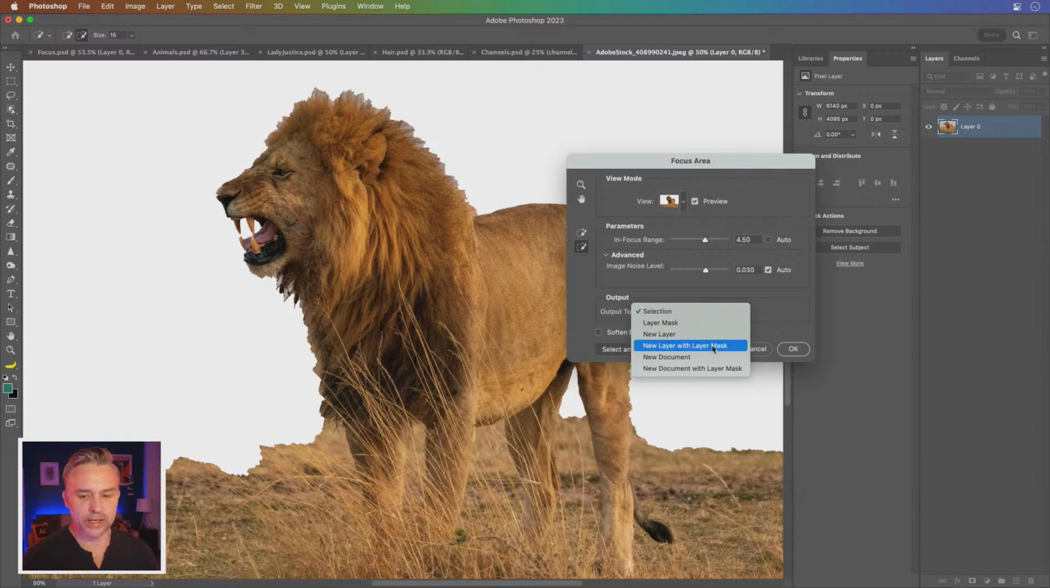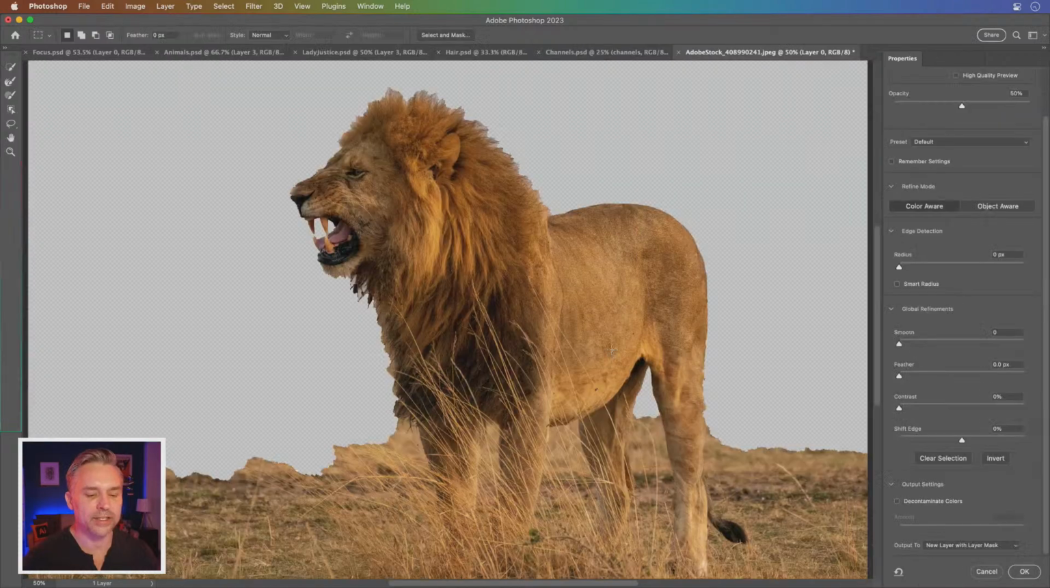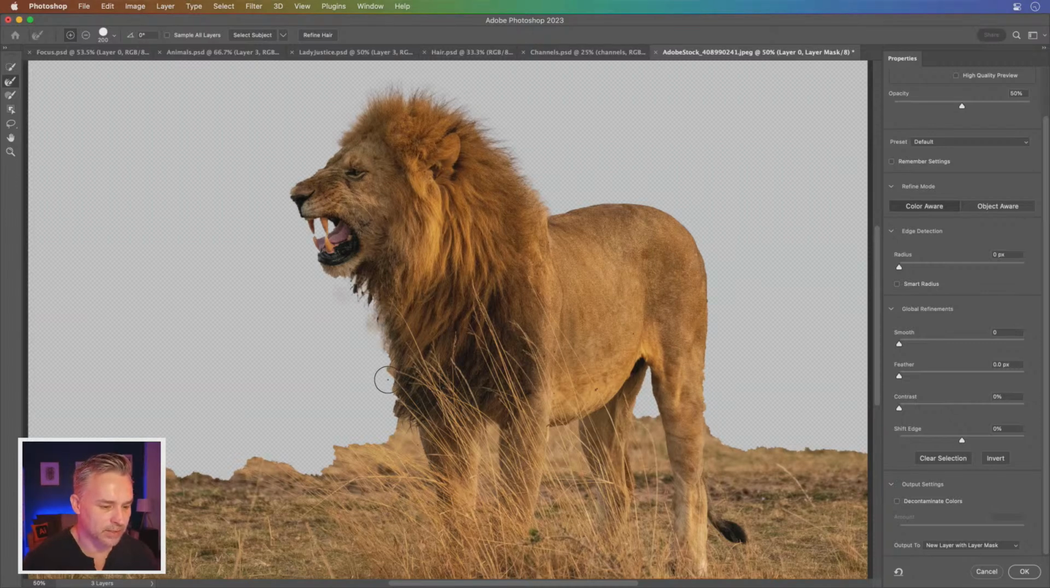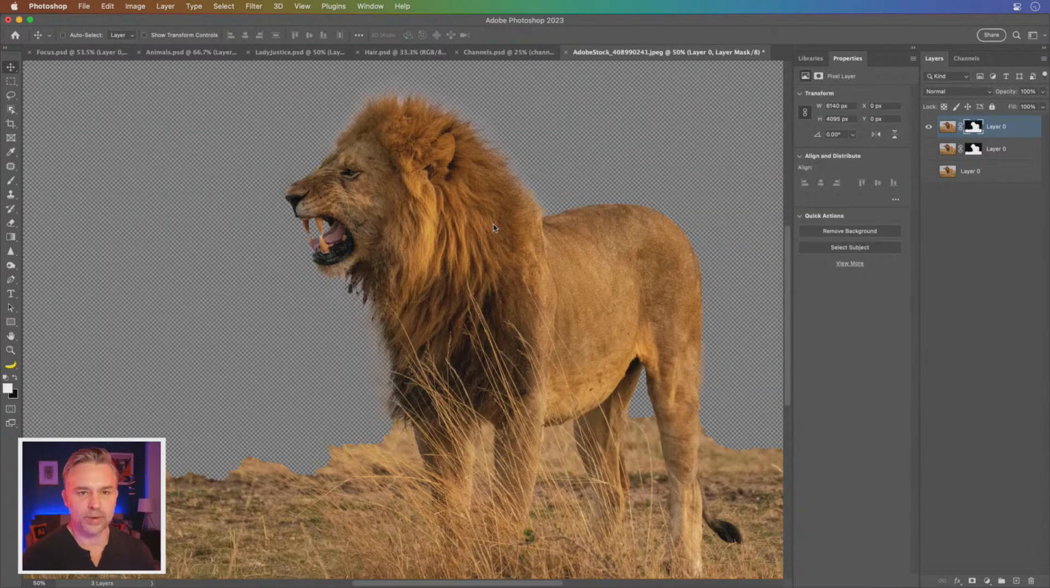Let's do a new layer with layer mask. By the way, I could jump directly into select and mask from here, because that's what I'd want to do. You want that refine edge? Yeah, we do. Let's grab all those little hairs on his head and in his mane. You get the idea. Pretty straightforward and pretty tough, because this is beige on beige. That's kind of hard.